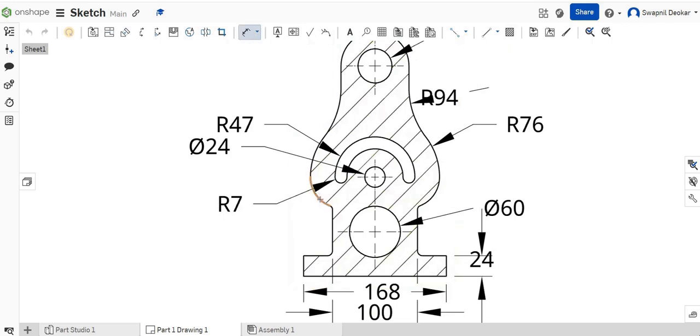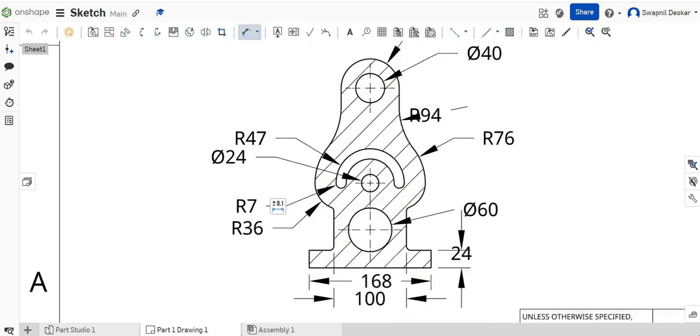So in this way we have completed this drawing. Thank you.